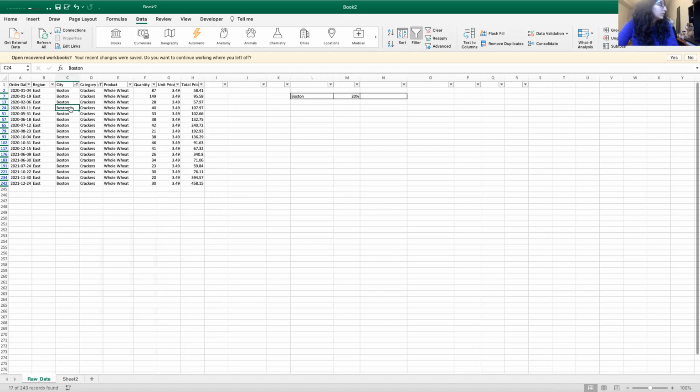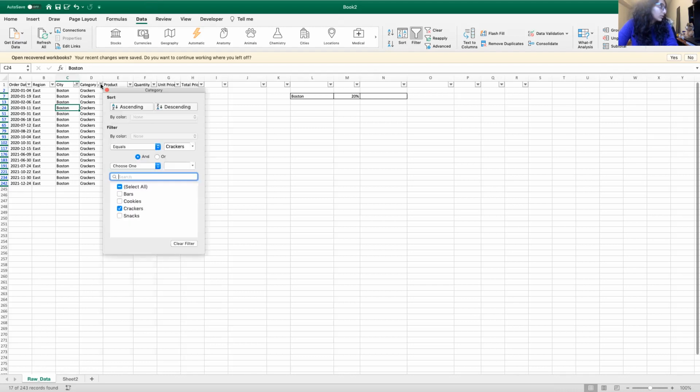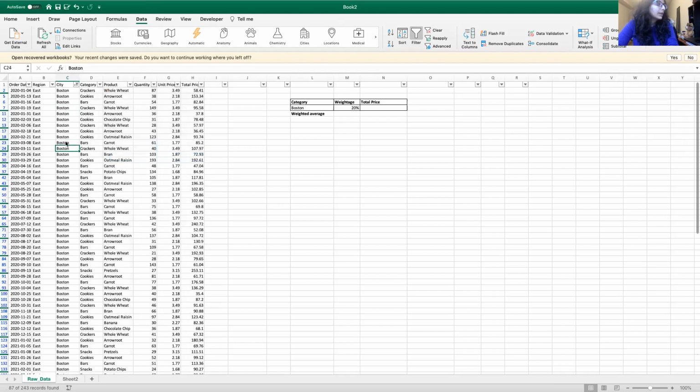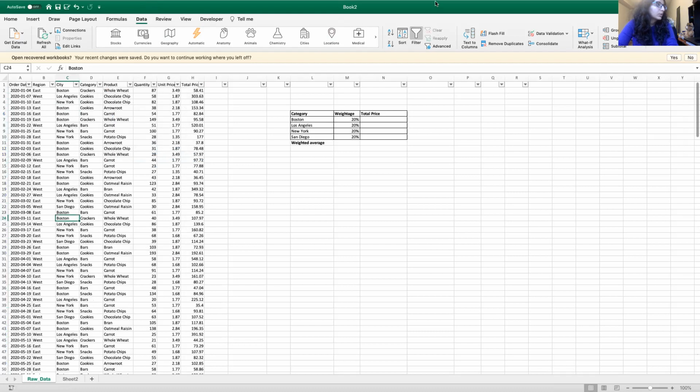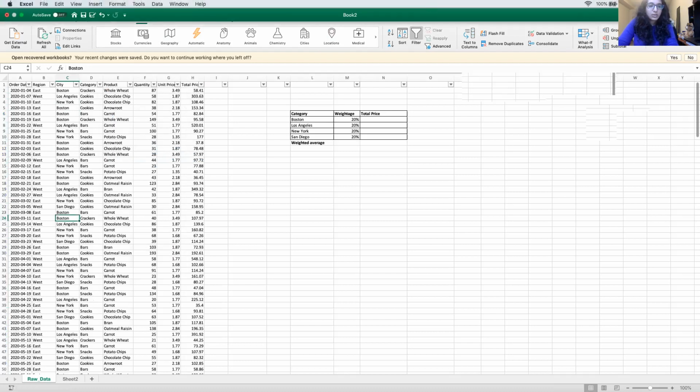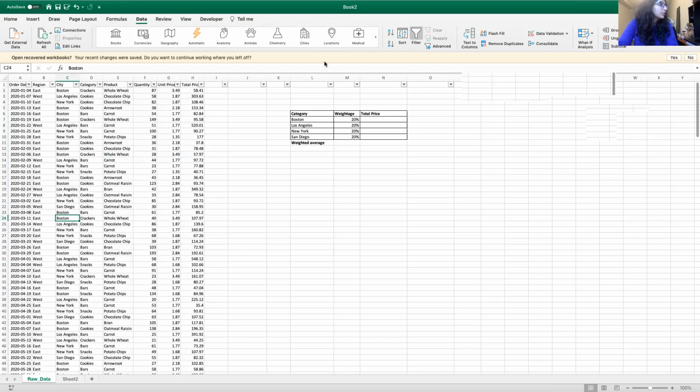So the way you can remove filters is either going in the drop down and clicking clear filter. Or what I like to do, if I've applied multiple different filters, is go under Data and then Clear. I'm going to remove this here from my sheet so that it's more visible to you. All right, so this is how you do basic filtering.